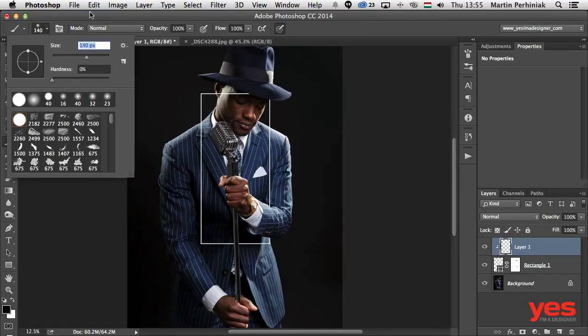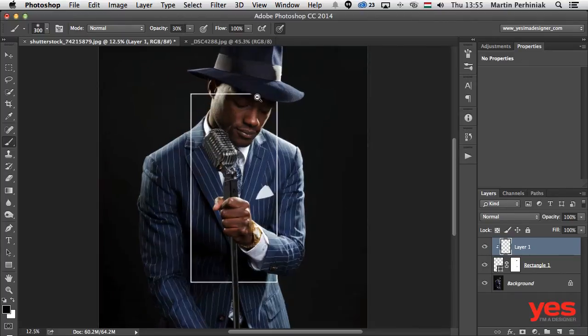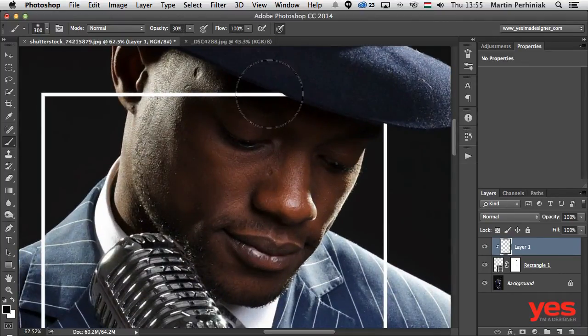You can have a bit bigger brush as well, maybe even bigger than that, something like this. By the way, you can always use keyboard shortcuts like the bracket keys to increase, decrease the size of the brush. And probably use opacity around 30%. If you press 3 on the keyboard, that quickly changes to 30%.